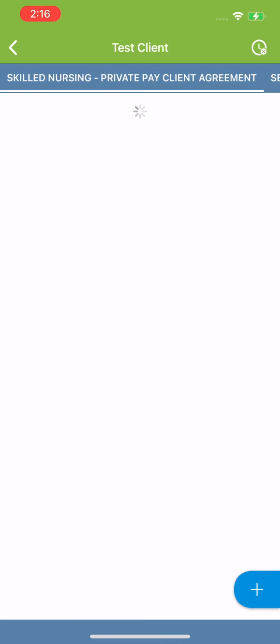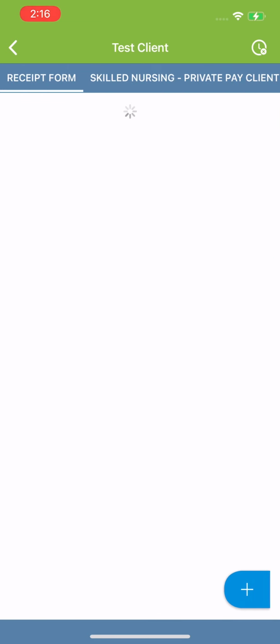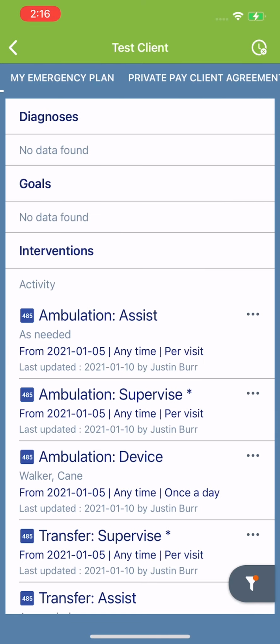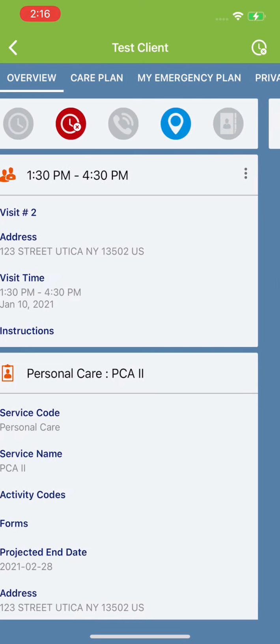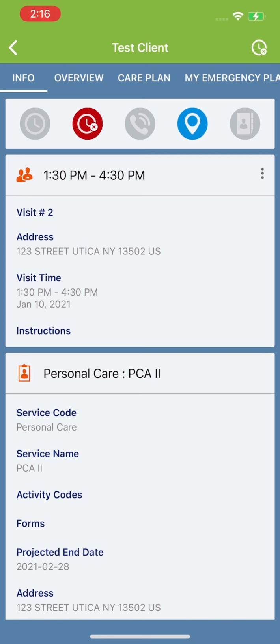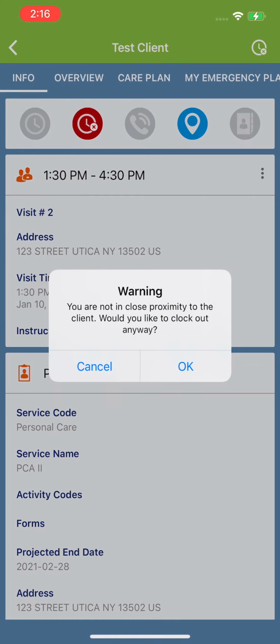In that case, we're just going to slide all the way back to the info tab at the very beginning, the first screen that pops up when we selected our visit for today. And I'm going to hit the red clock in the top left there. It says I'm not in close proximity to the client. This is a test client, of course, so I'm not actually at the client's home. Again, this is not an error you will see when you're clocking in and out. I'm just going to hit OK.